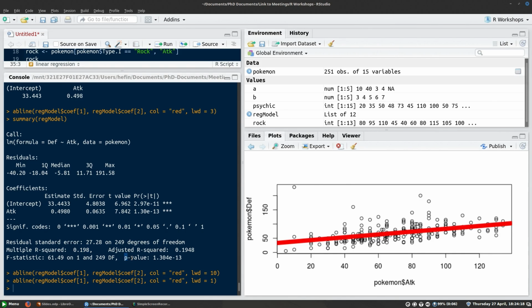This p-value down here just tells you whether overall the model is better at predicting defense than the grand mean. In this case, because we've only got one linear predictor, you'll see that this is actually equal to the p-value for the slope. Again, if you don't care about that, then fine, don't worry. This one that's highlighted is important.